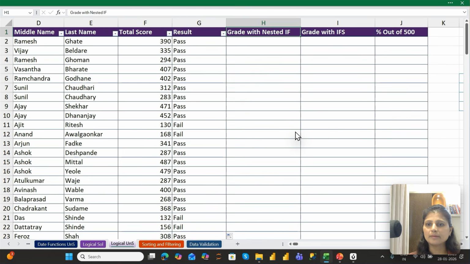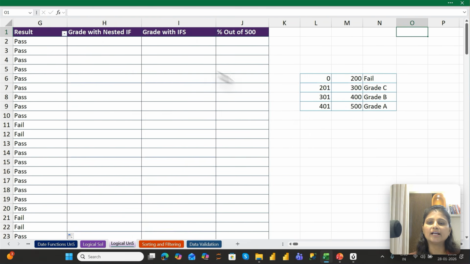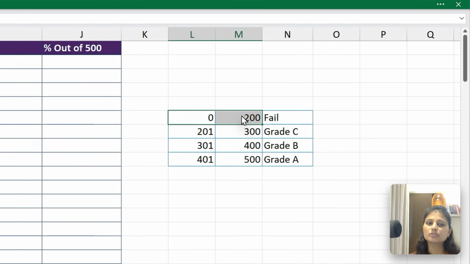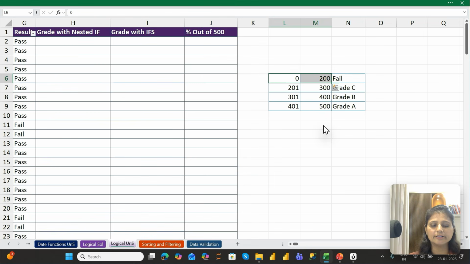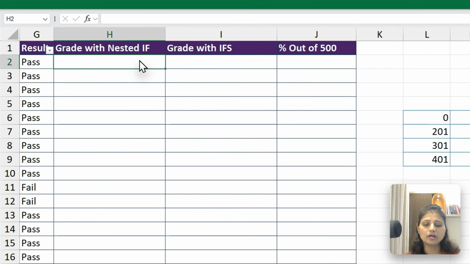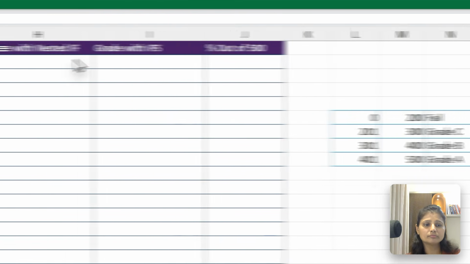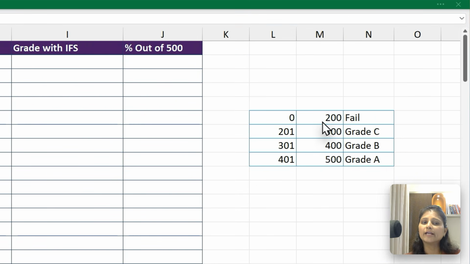The next one is I'm working on column H. I want to find out the grade. Okay, pass and fail was a good one, but now I want to give grading. And for that grading, on the right side, I have my own criteria. What does the criteria say? If the person has scored between 0 and 200, then for sure he has failed the examination. But if the score is between 201 and 300, give him grade C. 300 to 400, grade B. 401 to 500, grade A. So now I want to give the grading to my students with respect to the score they made.